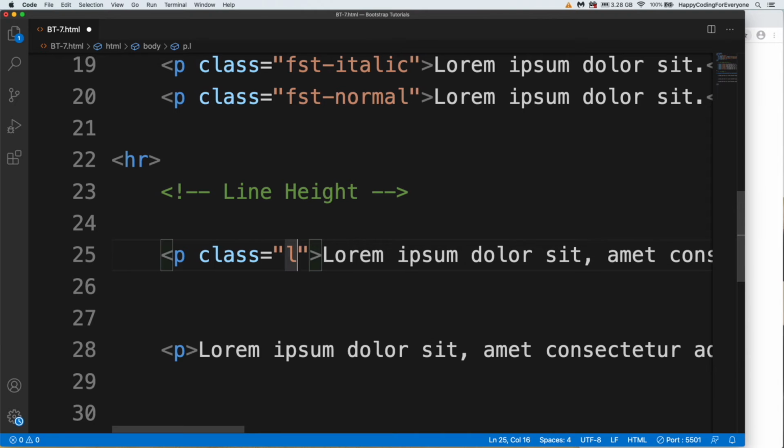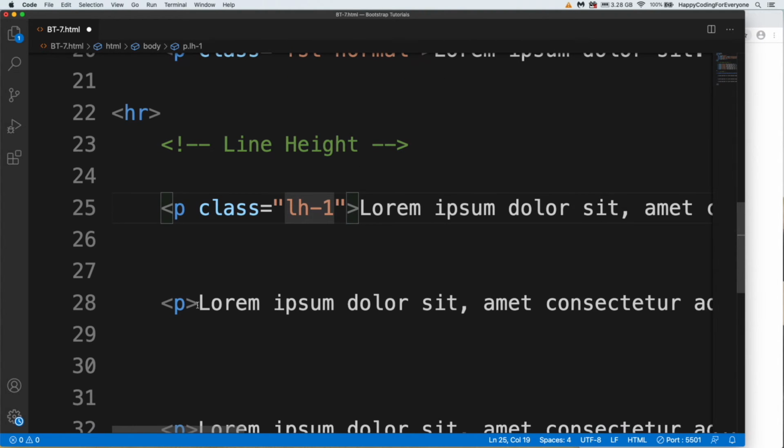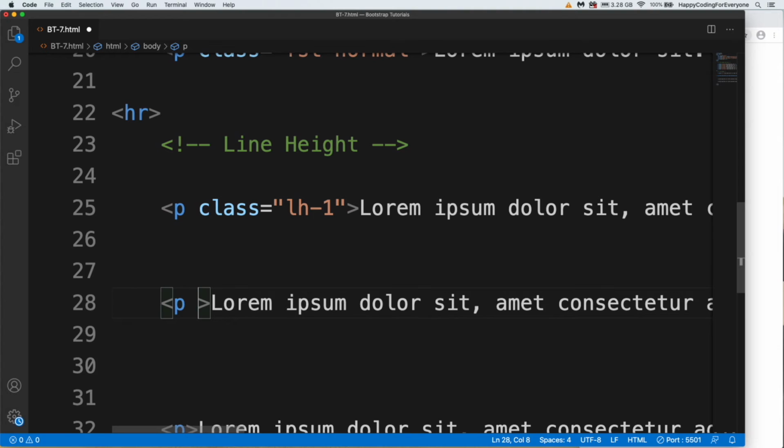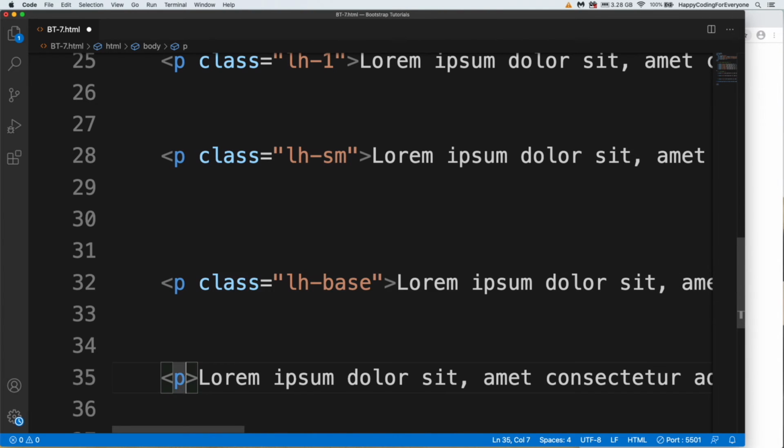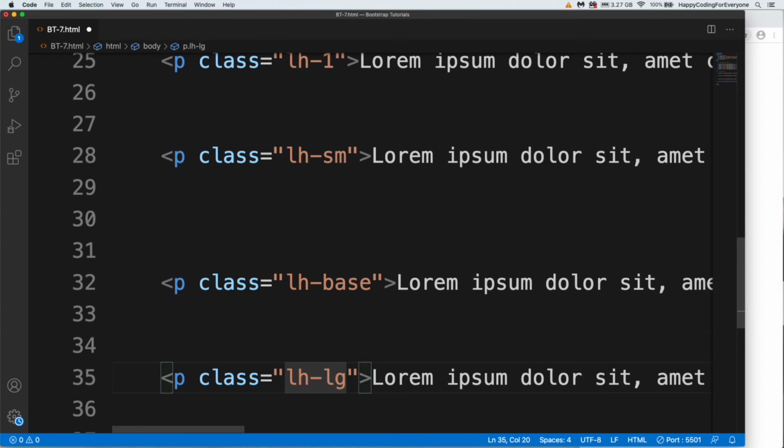Class LH1 and class LHSM and class LHBase and class LHLG. Let's save it and have a look at it.